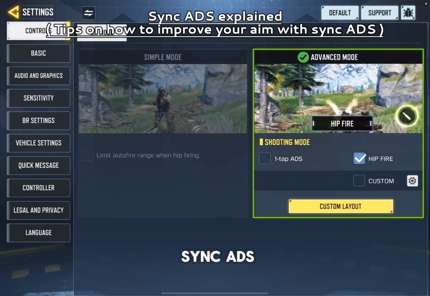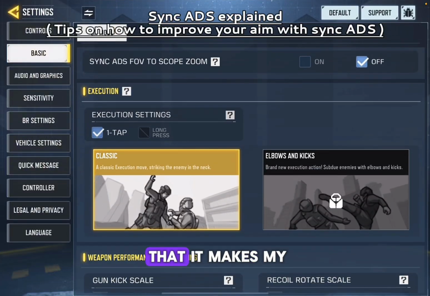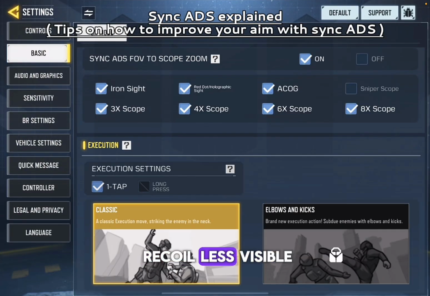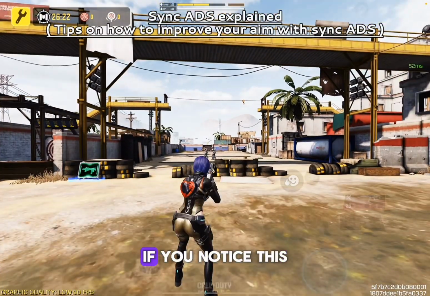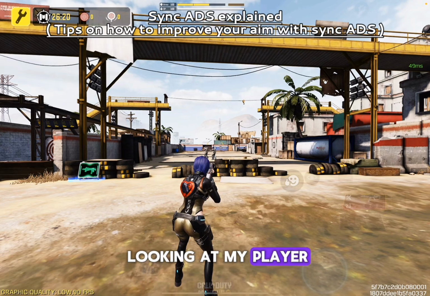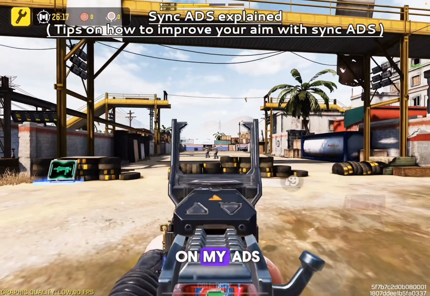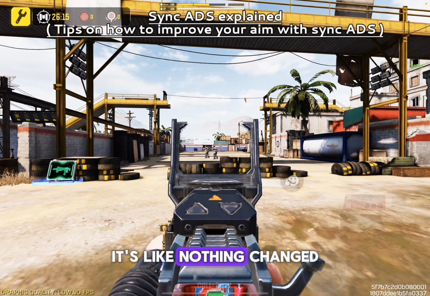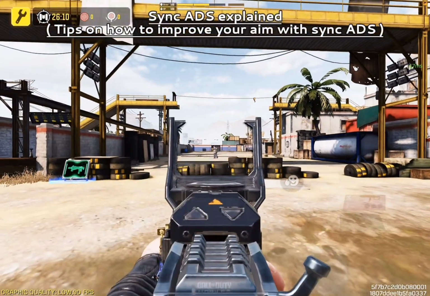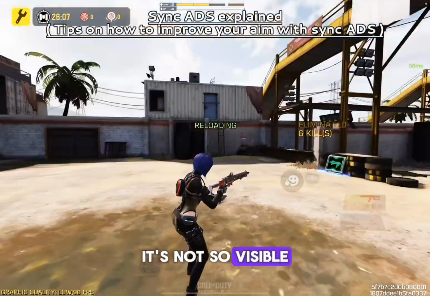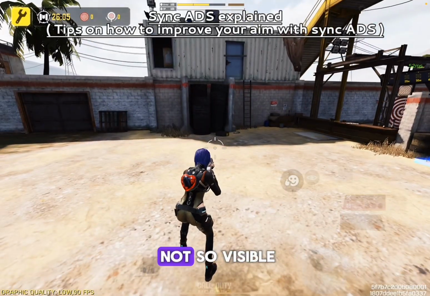When I turn on Sync ADS, what it does is that it makes my recoil less visible. It syncs my ADS FOV to scope zoom. I don't know if I'm making sense. Now, this is with Sync ADS. If you notice, this is how I am looking at my player, but when I click on my ADS, it's like nothing changed. But then my recoil is not so visible. My recoil is not so visible.